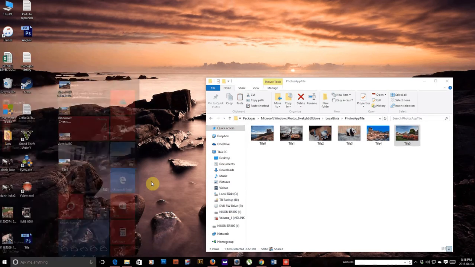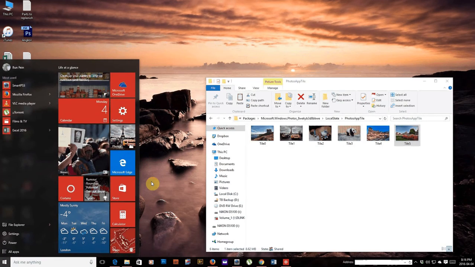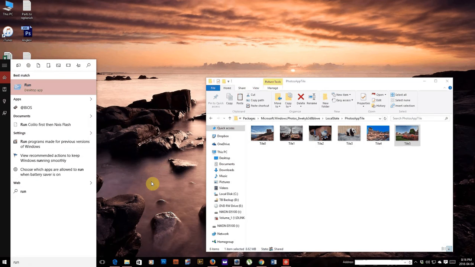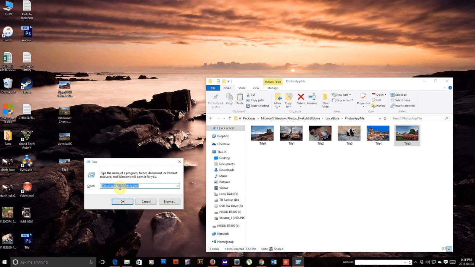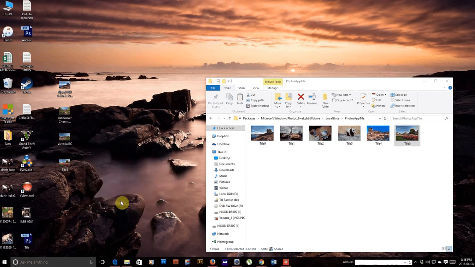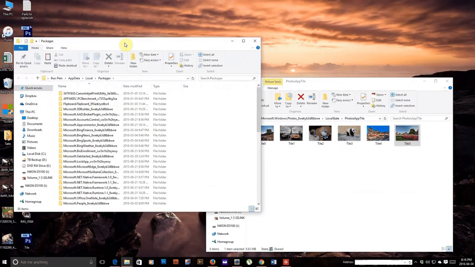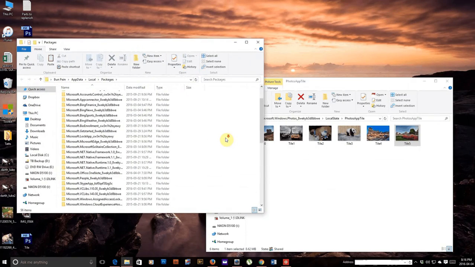All right, so we're gonna hit start and then go to the run command. So type in run, go to run. Here you'll type this in: %localappdata%\Packages\. Open that up, and then you'll get your folder here. You'll want to go to a folder called Windows Photo.